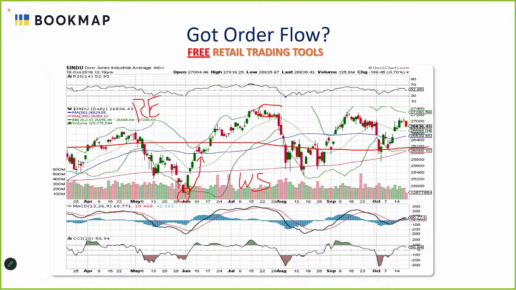And we know institutions sold right there. And how do we know that? Well, they're the only ones with enough money and enough liquidity control to create that parabolic move there. They bought low and they sold high.